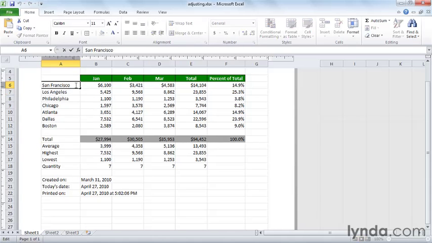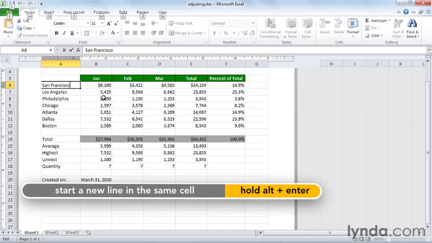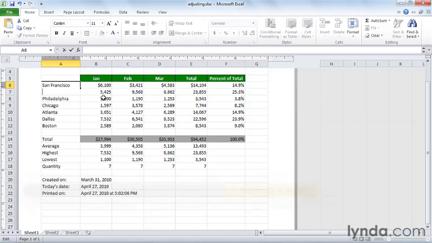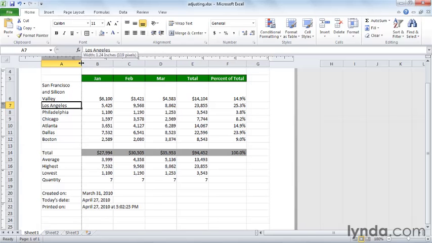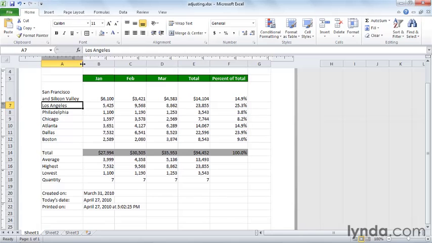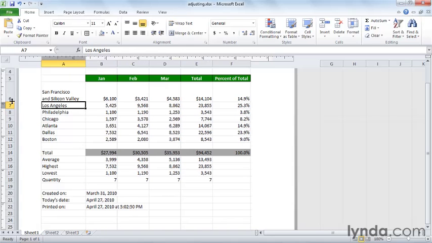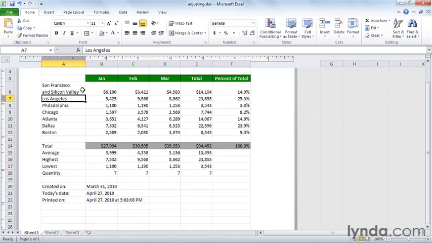Again, click over here after San Francisco, and we want to press Alt Enter. That is, hold down the Alt key and press Enter. That's how you can force a line break in a cell. And now we can type and Silicon Valley. Press Enter. And that also applies a text wrap. So this column A is still a little too narrow, so let's make that column just a little bit wider so it fits. Great, it fits horizontally, but we have a little bit of extra space on the top. So put your mouse pointer here on the border between the row 6 and row 7 header. When your mouse pointer becomes a two-headed arrow, double-click, and now Excel automatically adjusts that row height.